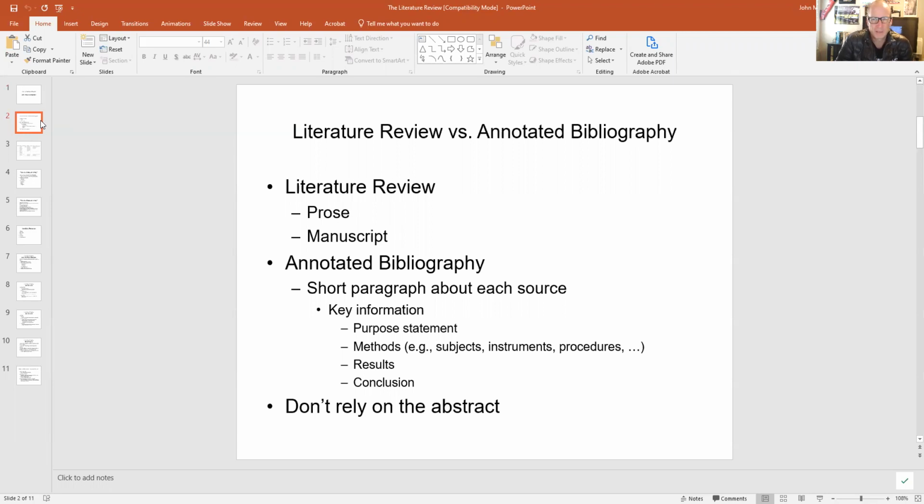An annotated bibliography is a little different. It's a much more succinct compilation of information. And a lot of times you start with an annotated bibliography and then you use that to develop your literature review. For some of you who are working in a class like KM 499 independent study, you may be putting together an annotated bibliography. And just know that that's different than doing a deeper dive on each paper.